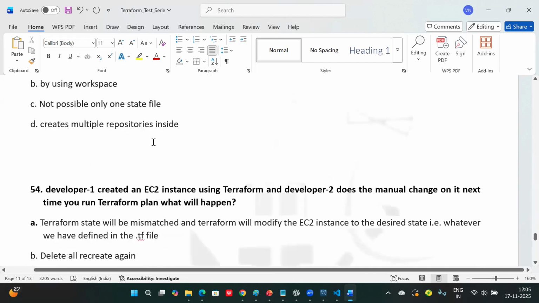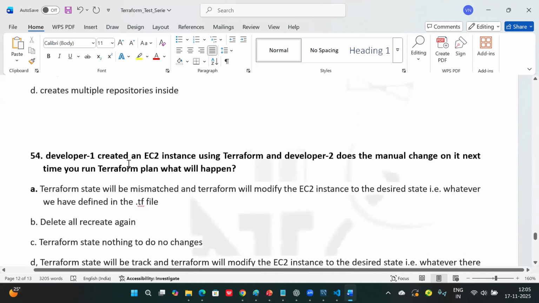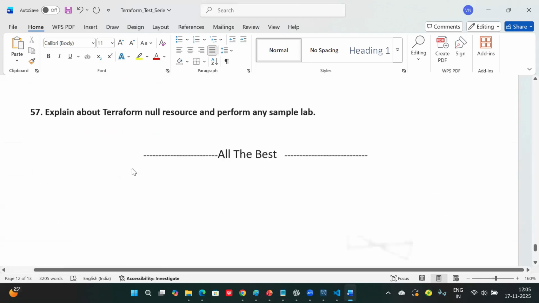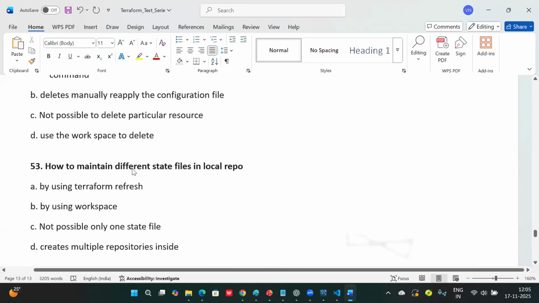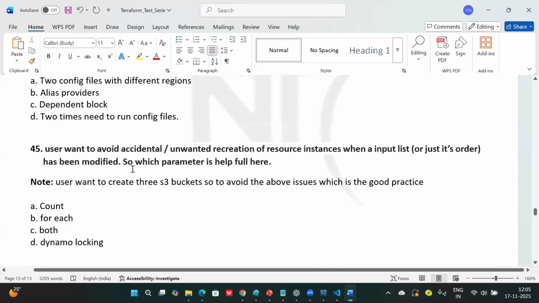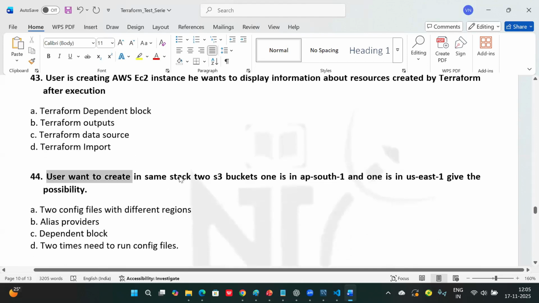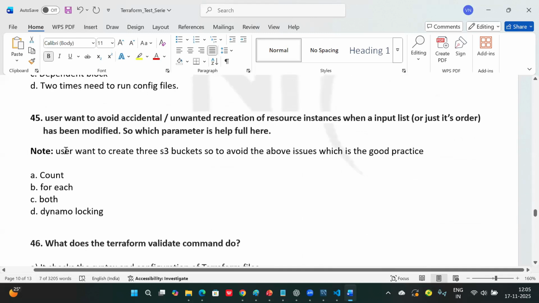Time already 12:05. Taint is there here. These are very interesting questions, guys. Last 20 questions are very interesting questions. See, the user is creating an AWS instance. He wants to deploy information about the resources created after execution. These are very important. Yeah, correct. The user wants to avoid accidental unwanted recreation of resources. An instance will be put in the list if it has been modified. So which parameter is helpful here?